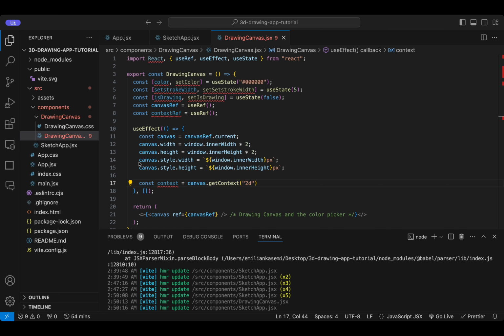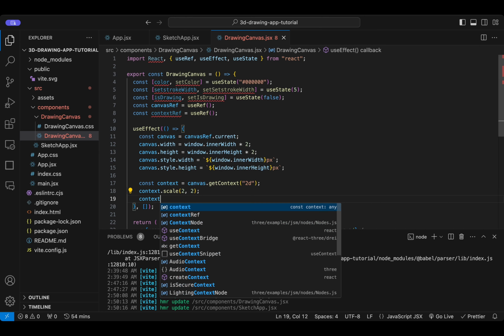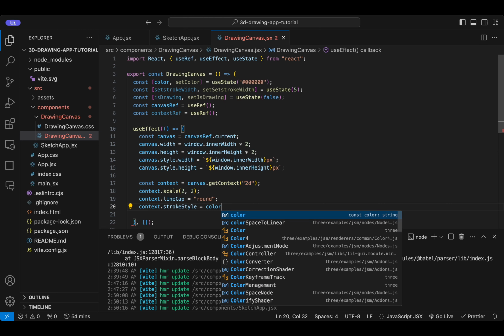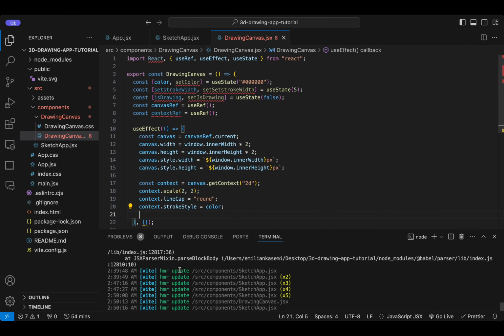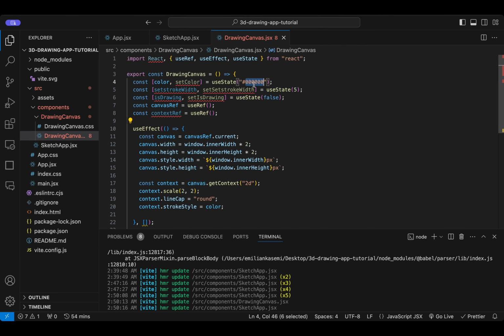Okay, these are some properties for this context. Context dot scale to the parameters. Context dot line cap equal string round. Context dot stroke style equal color. So this is the color that we have here at the top that we created as a state variable that initially is a black color.